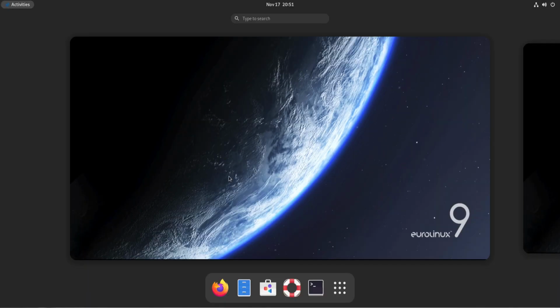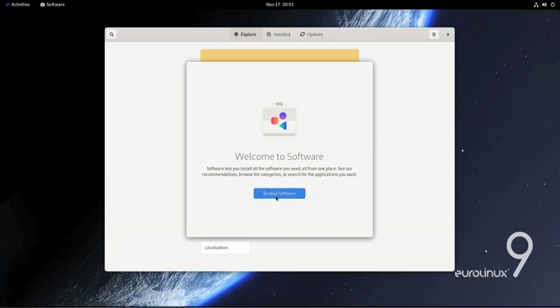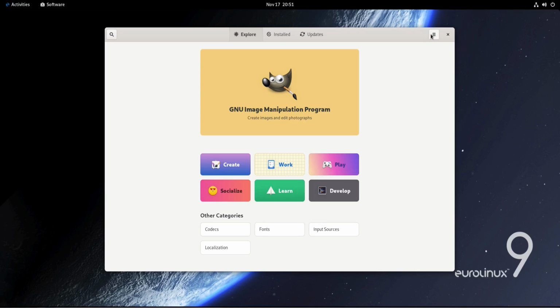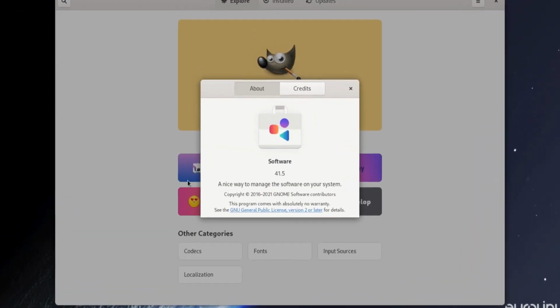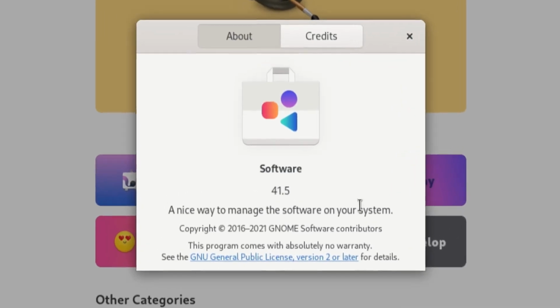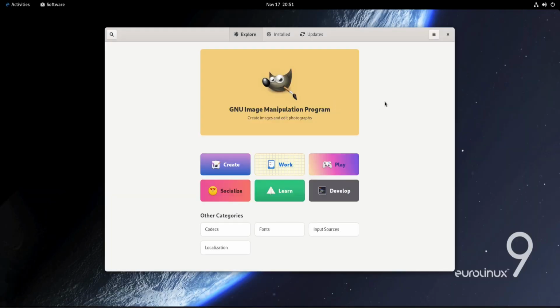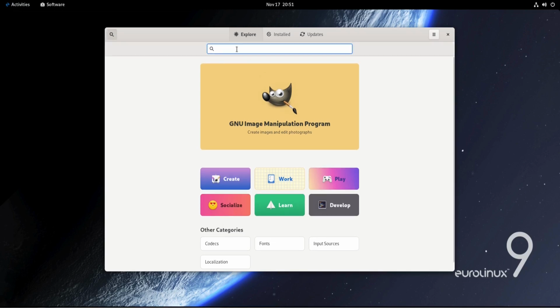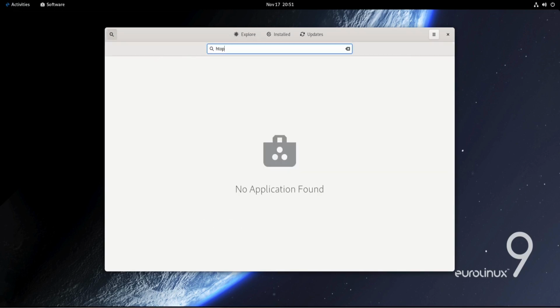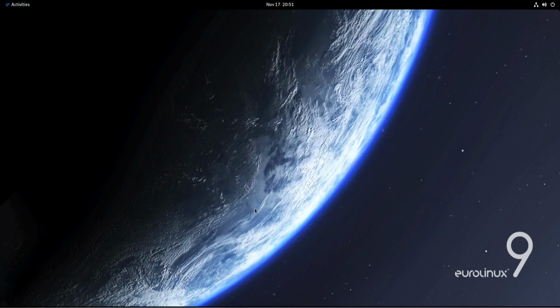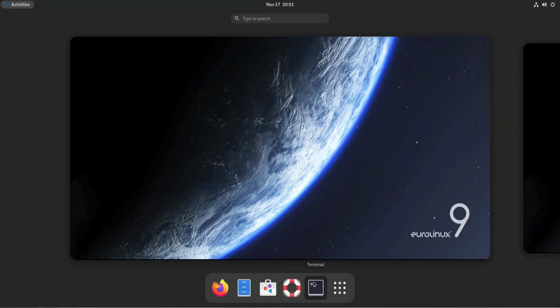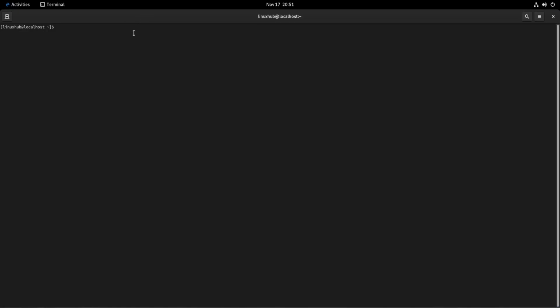And then getting back to the dock again, we have our software manager, the Gnome software manager. And this one's running version 41.5. Let's see what we can get with our software manager. Let's see, can't get HTOP. Oh, okay. How about NeoFetch? No NeoFetch. So let's open up the terminal again and see if we can get apps installed using this.